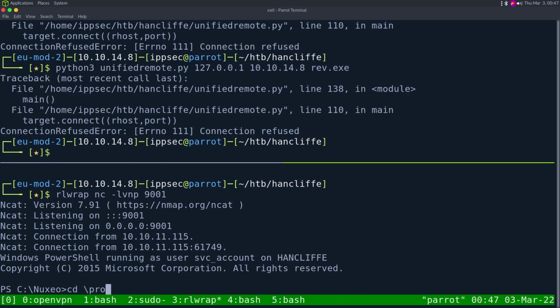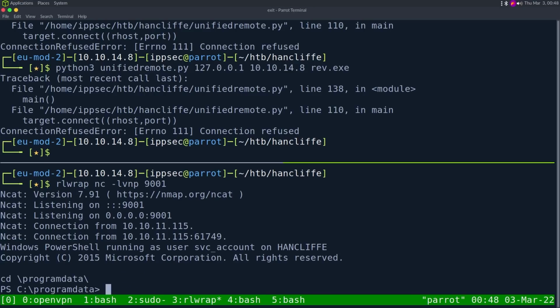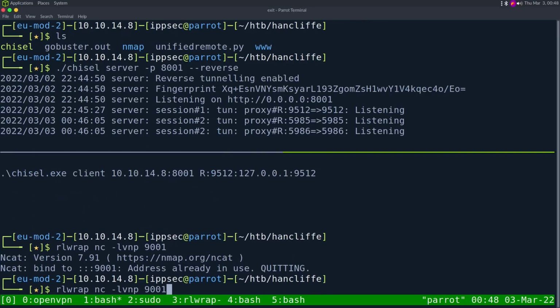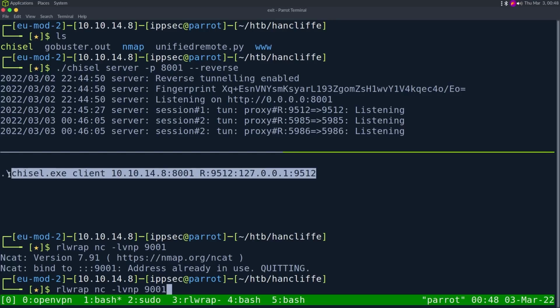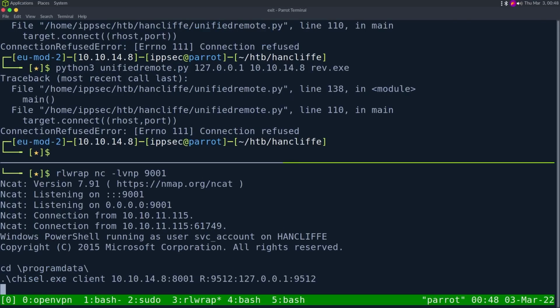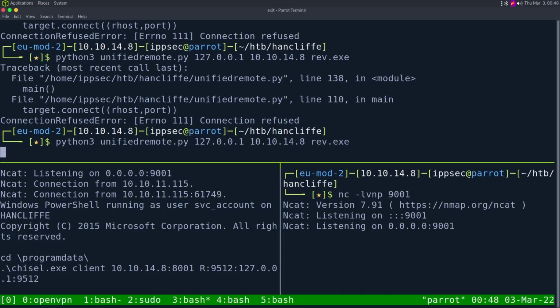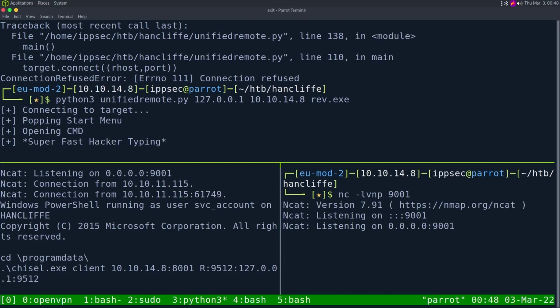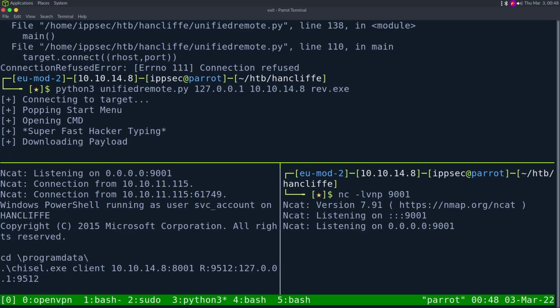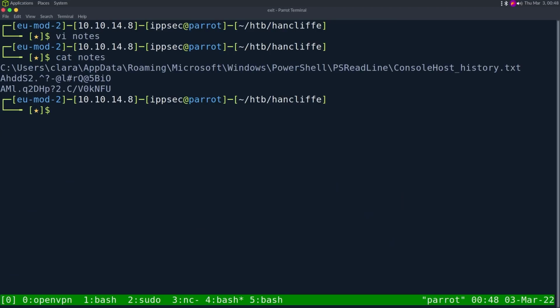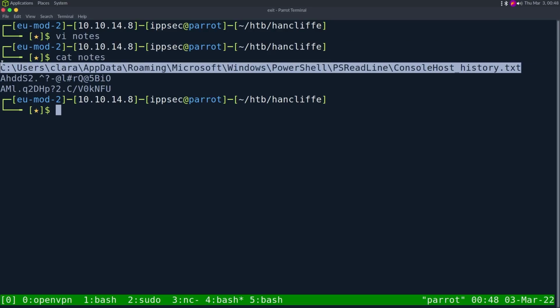And then we want to do ProgramData, and run this Chisel command again, because I want to get to the Clara user. And all I want to do is look at that stupid PowerShell history file. I don't know why it's being such a pain. So let's do nc -lvnp 9001. Maybe we should have just got her password with that Net-NTLM thing. But we can do it this way too. Okay, now we're Clara. So we can grab this file and see what it says.